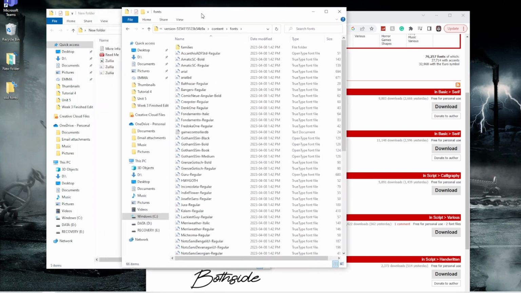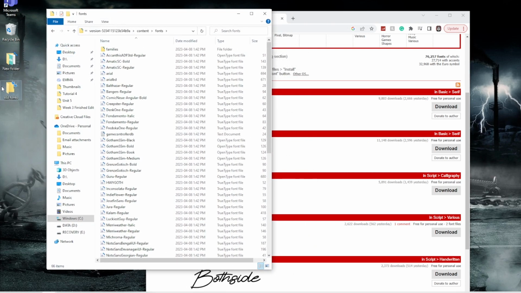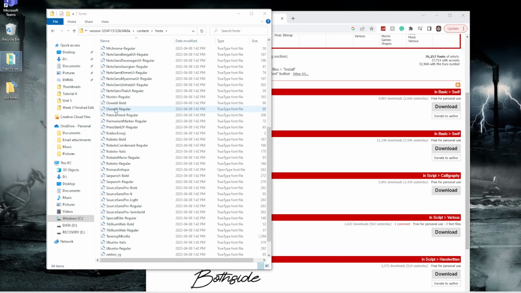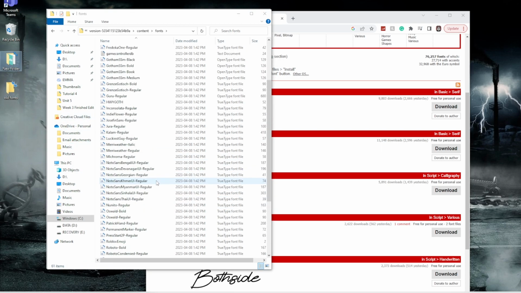Once you're there, you are going to have a folder on your desktop that you have to name Old Fonts. You're going to move Arial and Arial BD into Old Fonts, and you're also going to move Source Sans Pro, Source Sans Pro Light, Bold, and Regular. You're going to move those into Old Fonts as well.